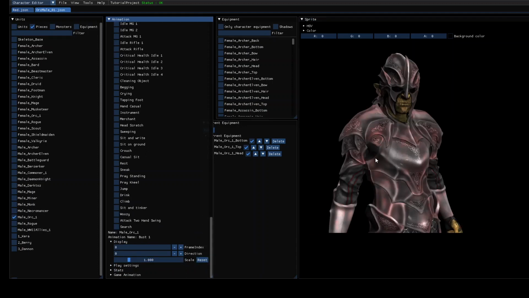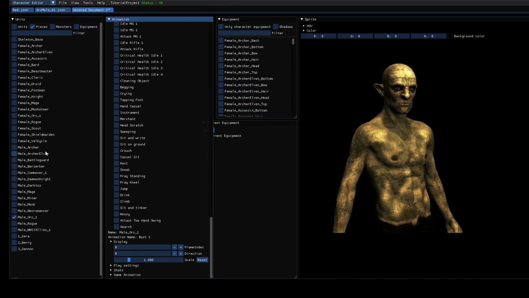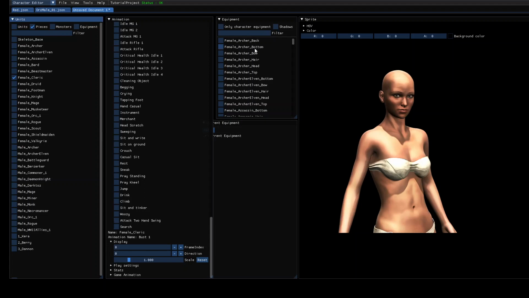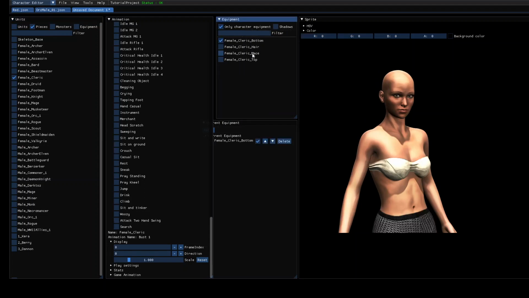But if you don't have this orc, so you get it on Patreon from PV Games, but if you don't have it, then you can just replace the character with your own one. So then you would just need to create a new character and then save it. We can just quickly do that. So I will create a new character, and let's say you want to have a cleric and give her some basic equipment.